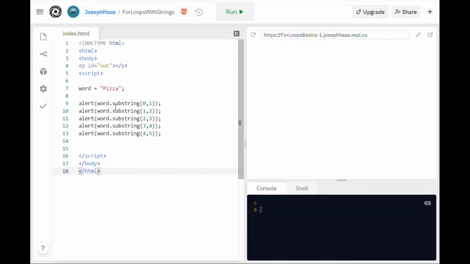Well, as you know, substring gets me everything starting from position 0 in this case, up to but not including position 1. Now remember, words start at position 0, so 0 up to but not including 1 should get me the first letter. Okay, so alert will give me P. The second alert should give me everything from letter 1, which is of course I, up to but not including everything at position 2. All right, so not including Z, that gets me I, and so forth. And I think you get the idea.